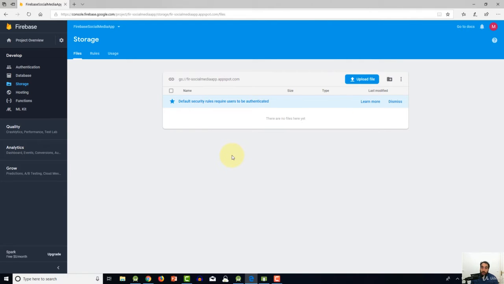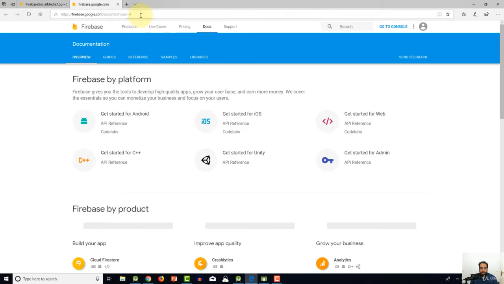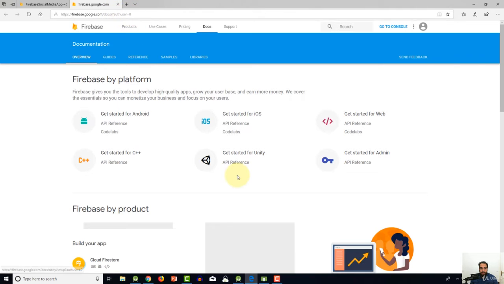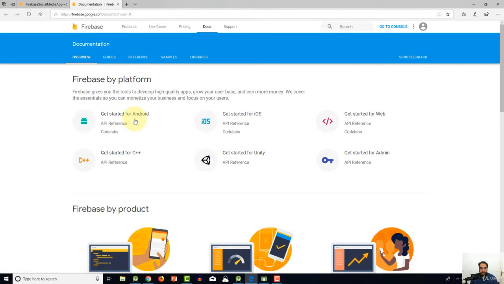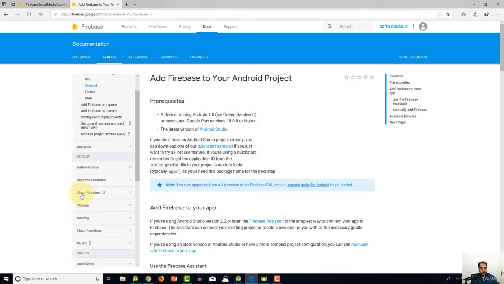In order to upload a file from our Java code, we need to take a look at the documentation. At the top right corner, you can see that it says go to docs. If I click on it, it's going to open a new tab for me, firebase.google.com/docs. Now we need to click on get started for Android, and then let's take a look at the documentation here. We have selected Android.